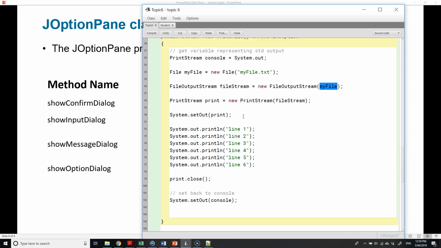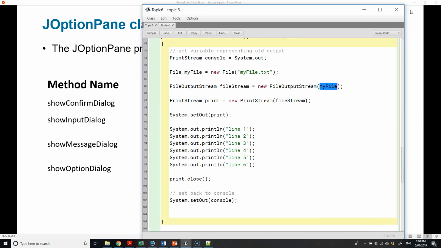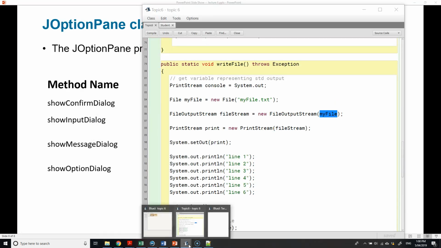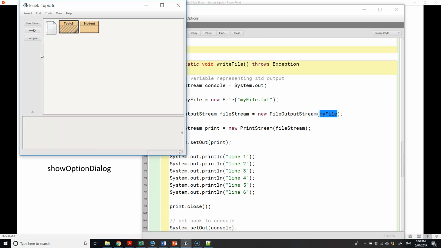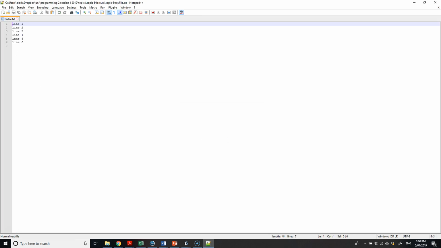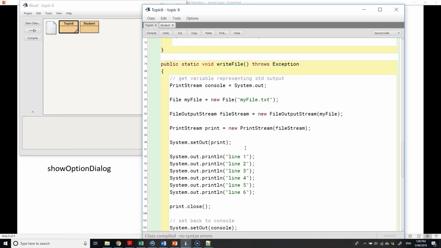So let's actually run this and see what happens. We can see here there's nothing in this file. So I am going to call this method. I will go to my topic 6 here, and I will call write file. Okay, let's have a look at the file now. It's been modified. Do I want to reload it? Yes. There, we've written to the file. So that's how you can write to a file.